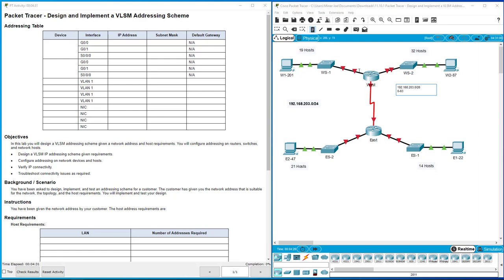Since we're just on router west, and 19 hosts and 21 hosts are basically the same thing, they're both going to break down into network sizes of a /27 with 32 total addresses. We're going to put the second network over here on the 19 host network. So 192.168.203. The first available address is going to be 64, and that's going to be a /27.